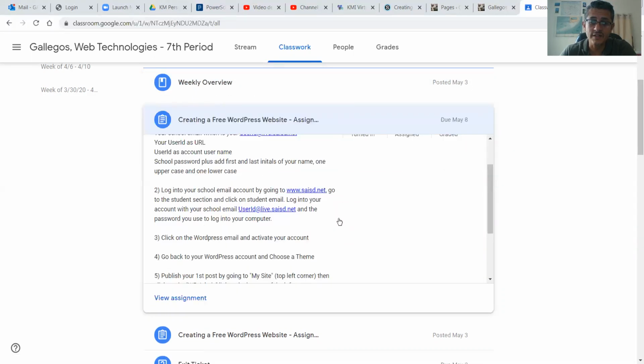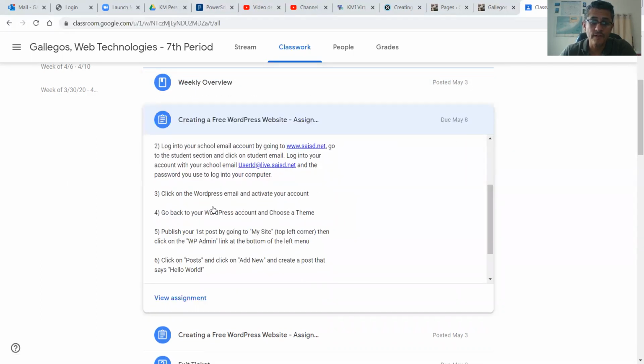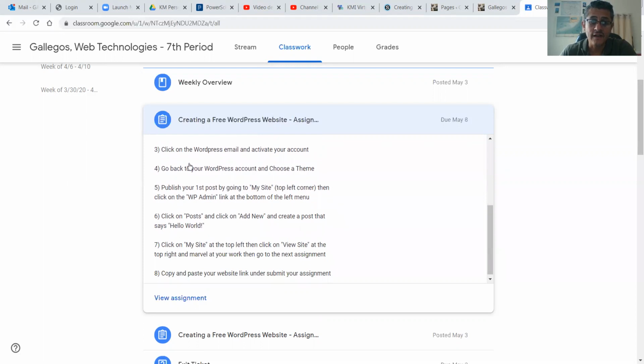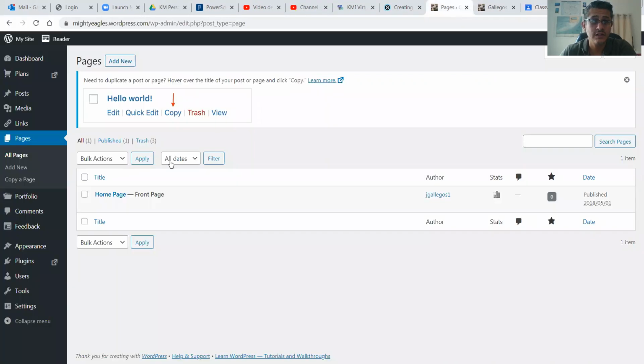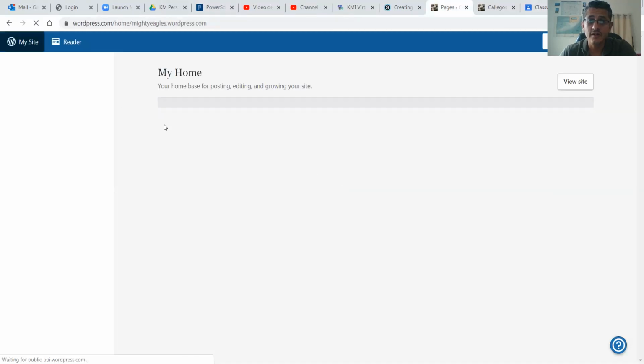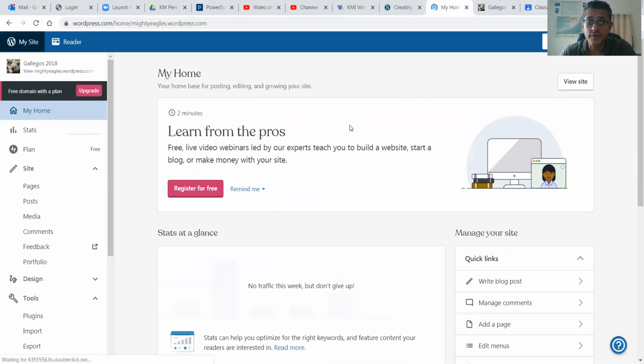You have to create it, you have to activate it, and then choose a theme. Here I put choose a theme, any theme, because you're going to see different themes. Publish your first post by going to the... okay, so I'm going to go into WordPress. This is what you'll see when you first log in.